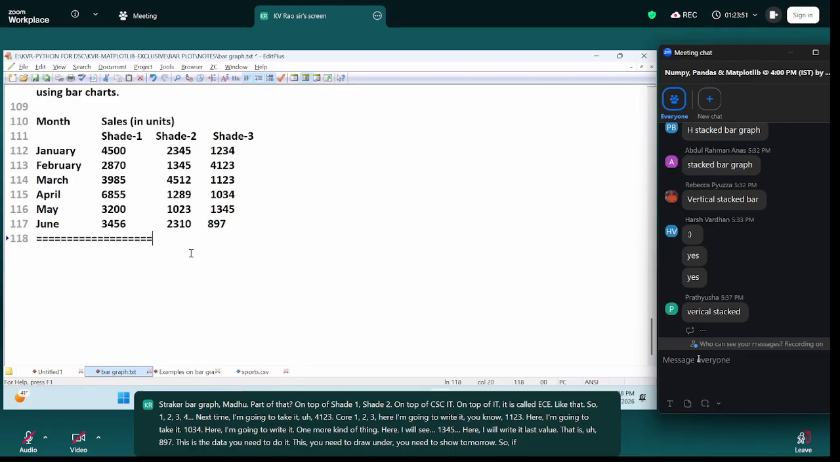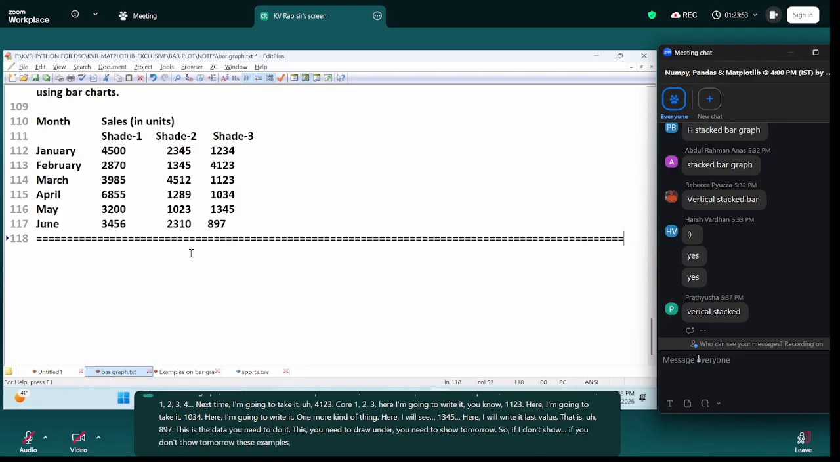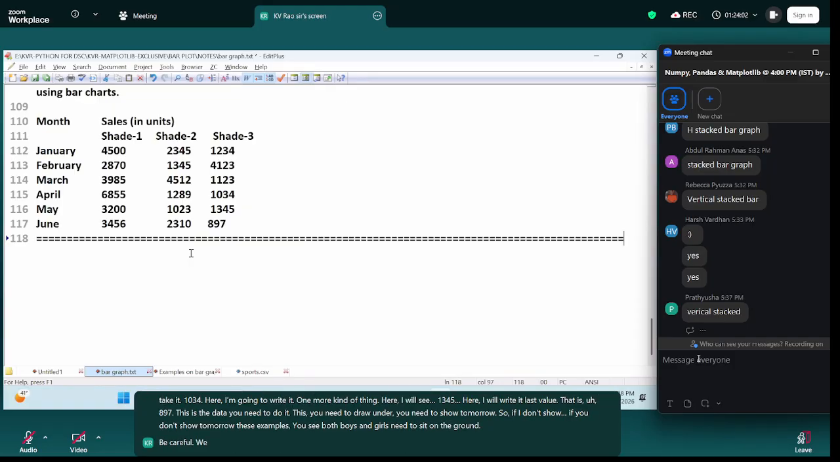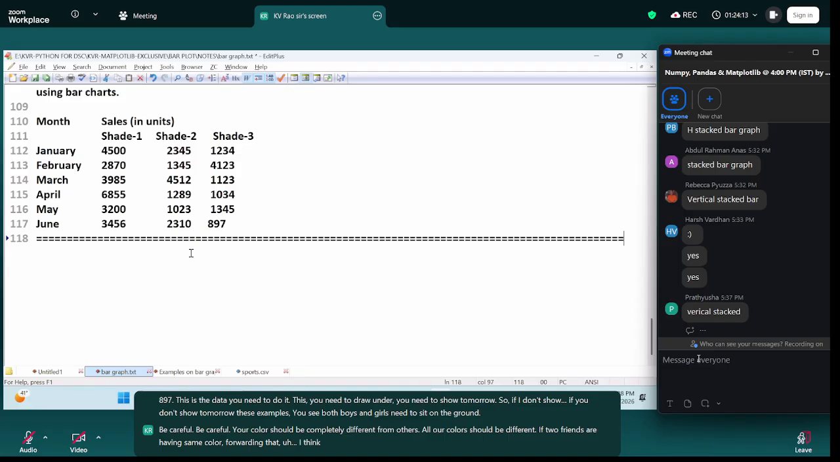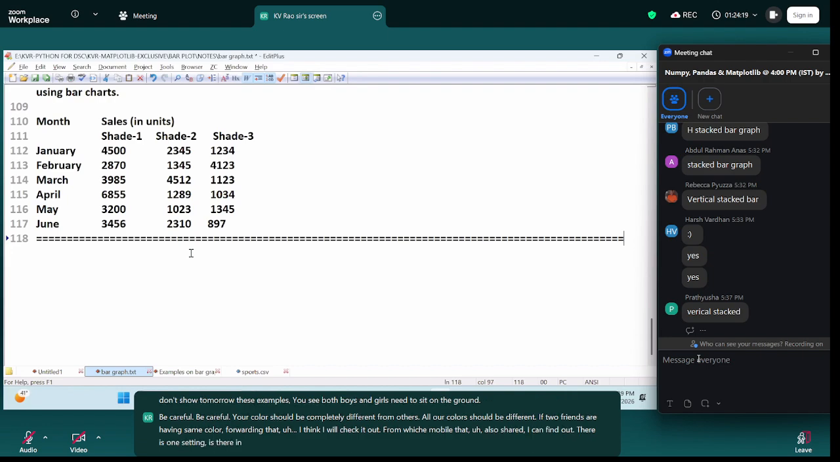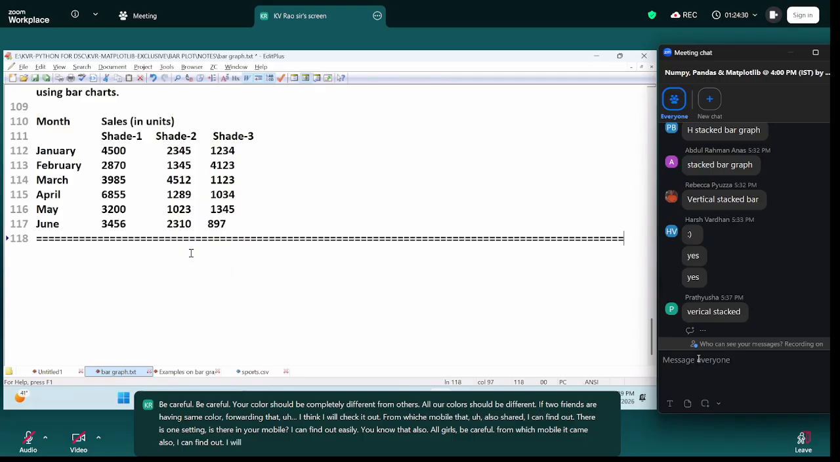If you don't show these examples tomorrow, both boys and girls need to sit on the ground. Be careful. Your color should be completely different from others. All your colors should be different. If two friends have the same color, forwarding that, I will check it out. From which mobile it was shared, I can find out. There is one setting in your mobile. I can find out easily. All girls, be careful. I will call that fellow also.